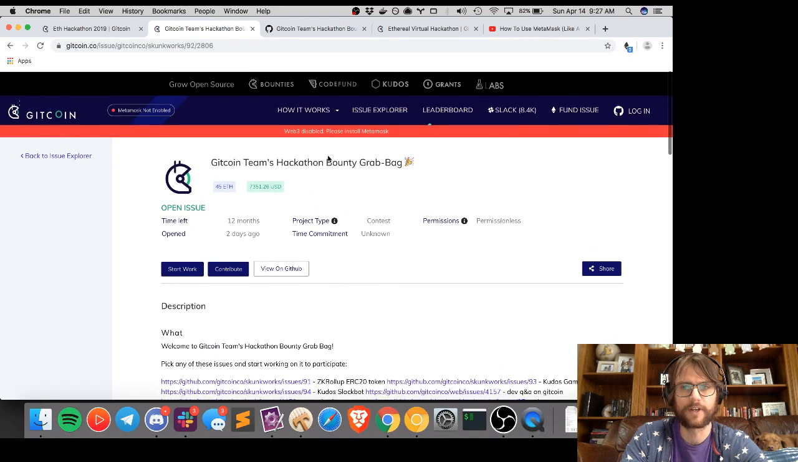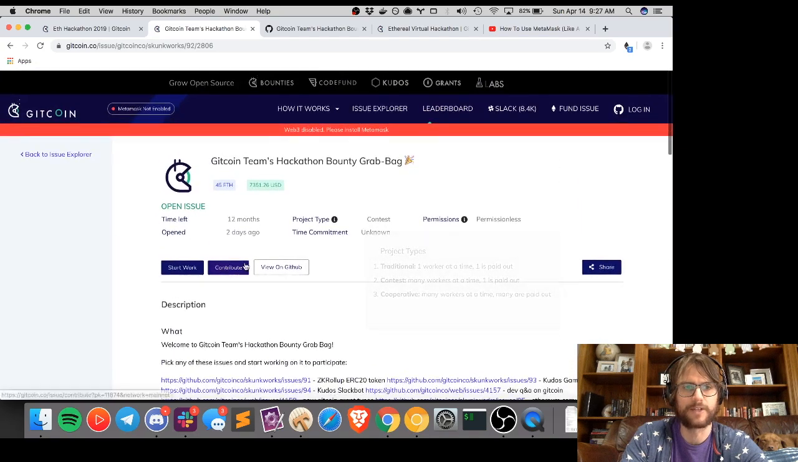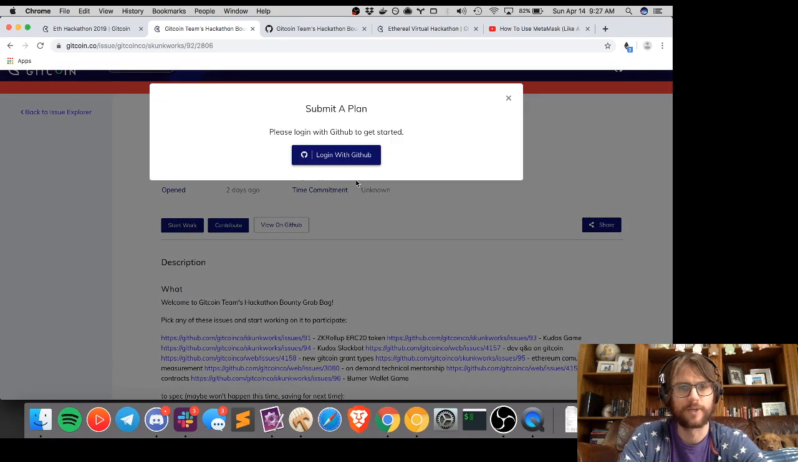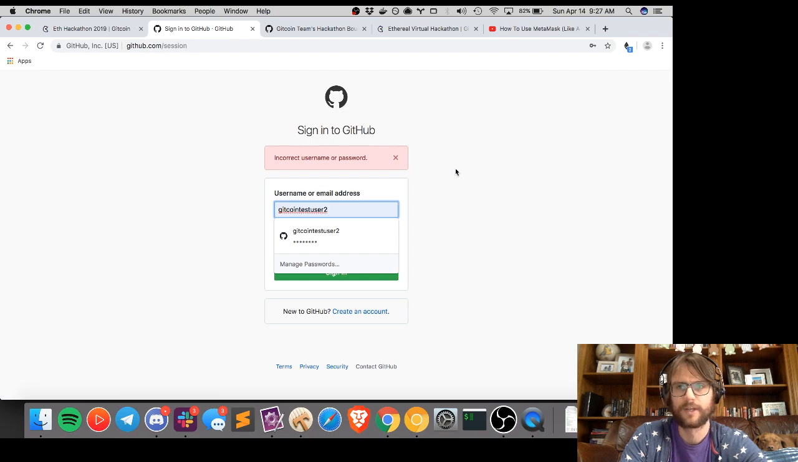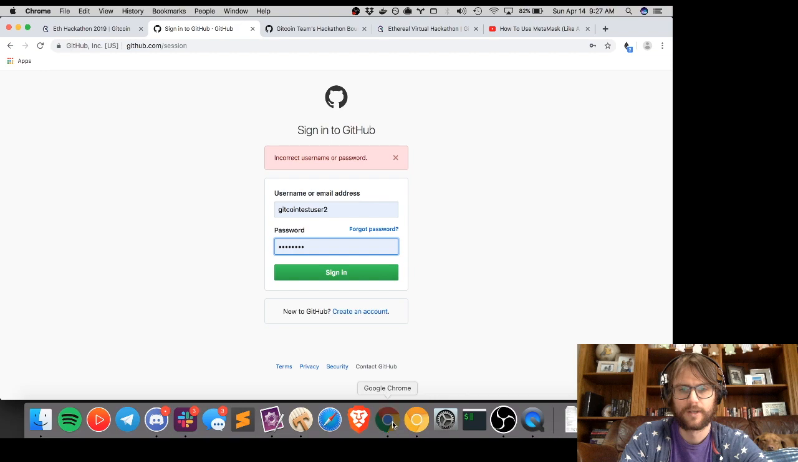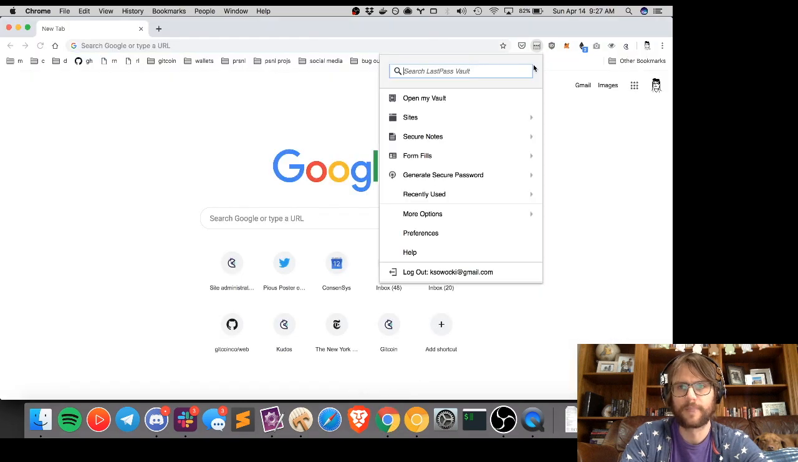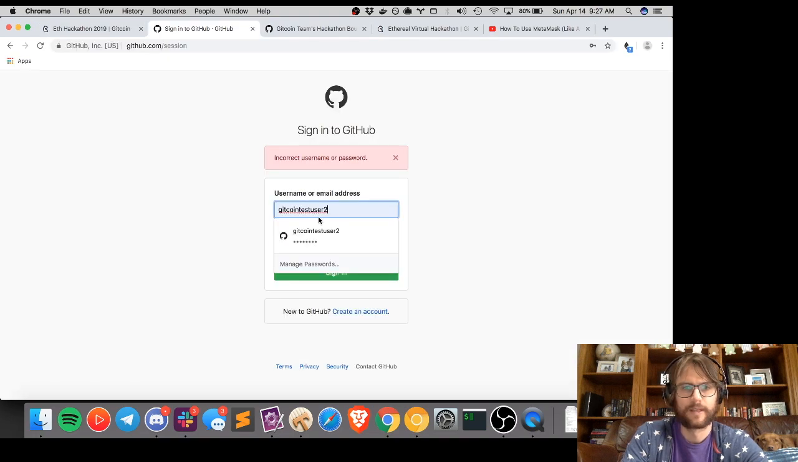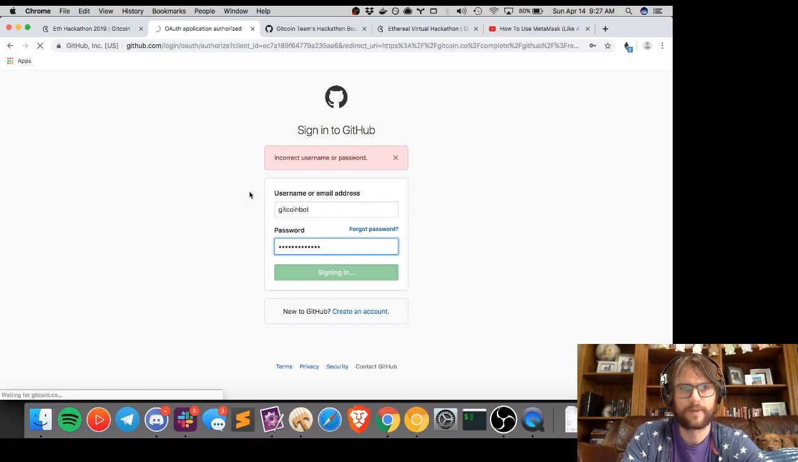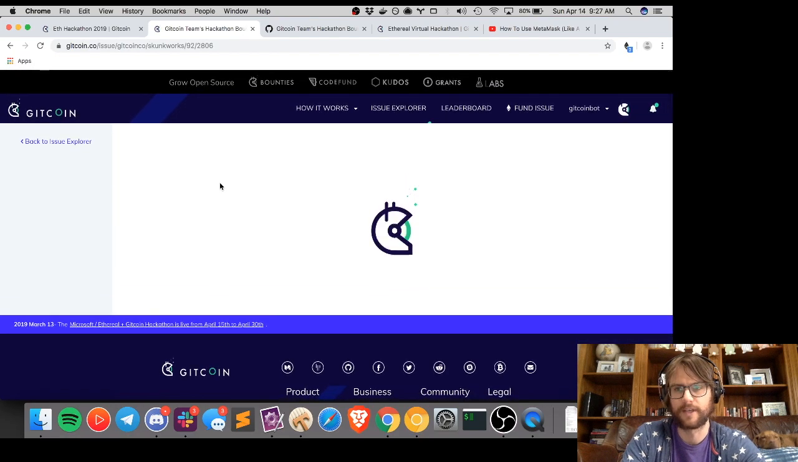So back to Gitcoin over here. You can see that I'm on the bounty page and the instructions told me to start work, so I'm going to do that right now. In order to do that, I need to log in with GitHub, which I will with Gitcoin test user, which I need to apparently reset the password for. All right, let's figure it out. Maybe we'll use Gitcoin bot instead. All right, so we just authorized with GitHub, which hopefully if you're a hacker, you have a GitHub account.